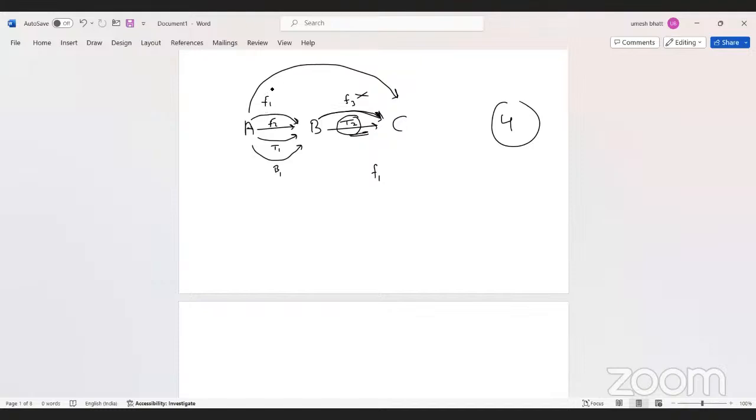The question is, a person wants to go from A to C, but there are two steps. Firstly, you have to go from A to B, then B to C. For A to B, we have these four options: two flights, one train and one bus. And for B to C, we have two options: one flight and one train. Now the question is, if the person chooses flight for A to B, then he must choose flight for B to C.